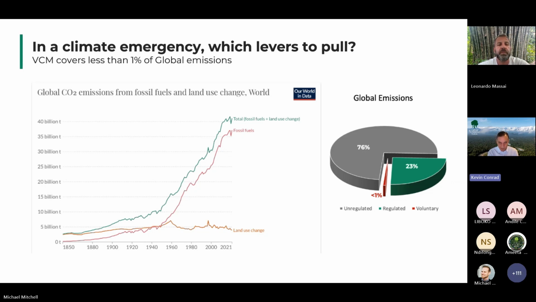And thankfully, it's happening. We now have about, it's closer to 25% of all emissions, which are now under compliance markets. Voluntary markets are still less than 1%. But what lever do we pull? Are we trying to scale up the 1% to become 100? Or are we trying to scale up the compliance by 4 and get all emissions under a regulated environment? This is where the Paris Agreement comes in. Michael, next, please.